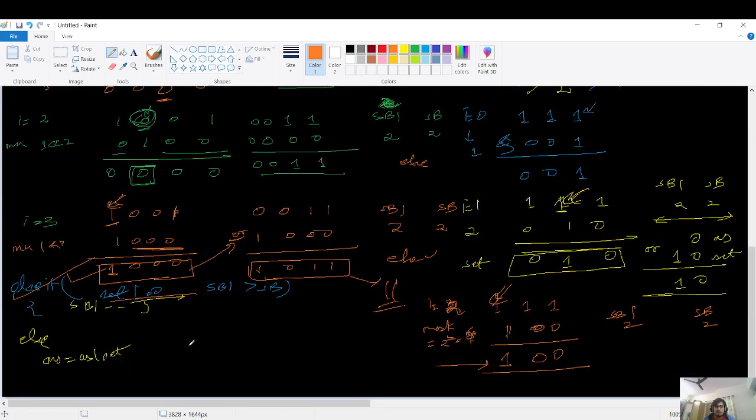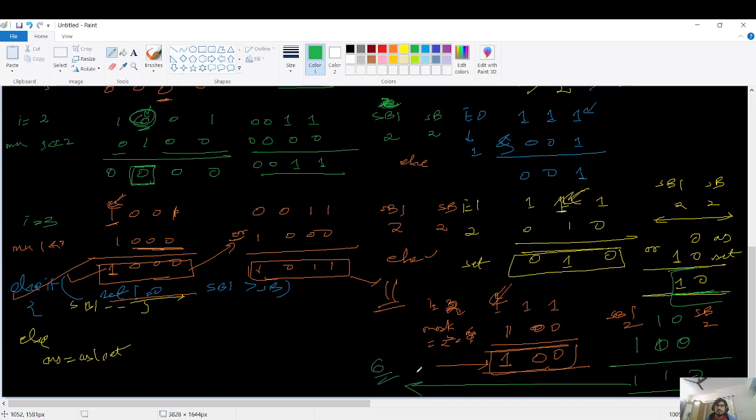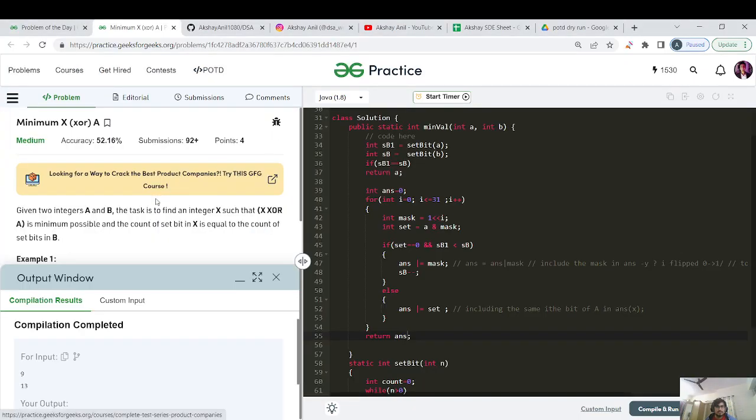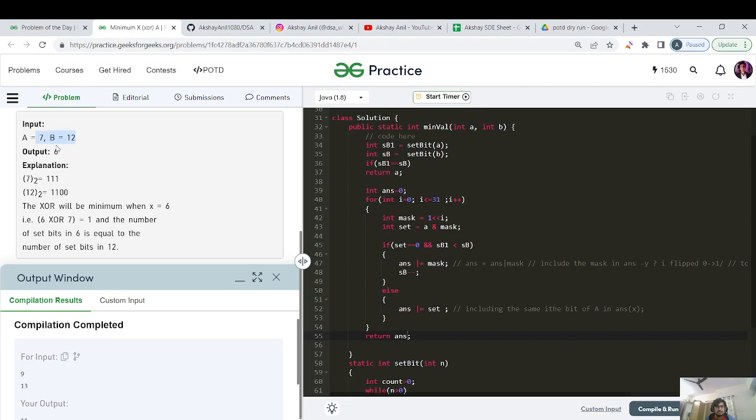So I just need to mention this else if part here, and this set will again be part of our answer. Previously the answer was 1 1 0. I'll just OR it with my current set, that is 1 0 0, and it will give 1 1 0. So 110 is our final answer, which is 6. If we verify it from my dry run, for the second test case, 7 and 12, 6 was the answer.